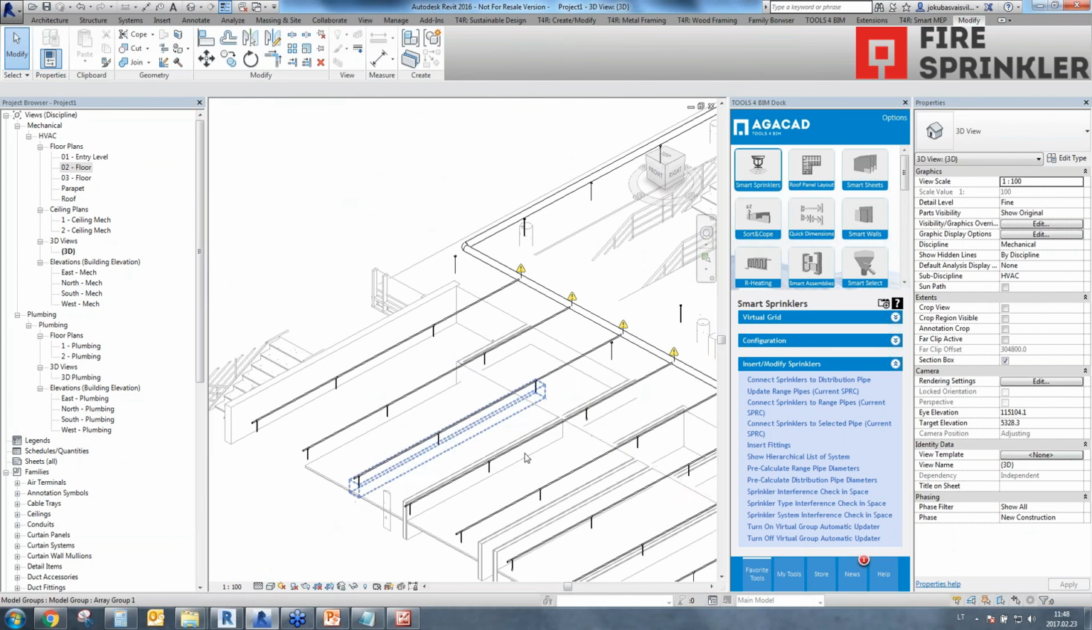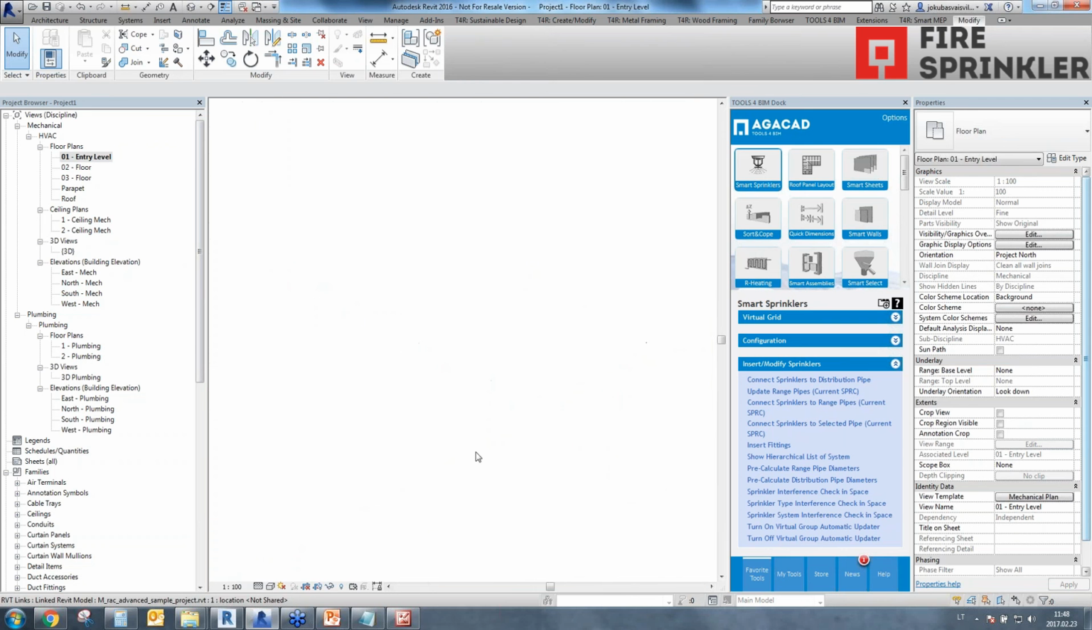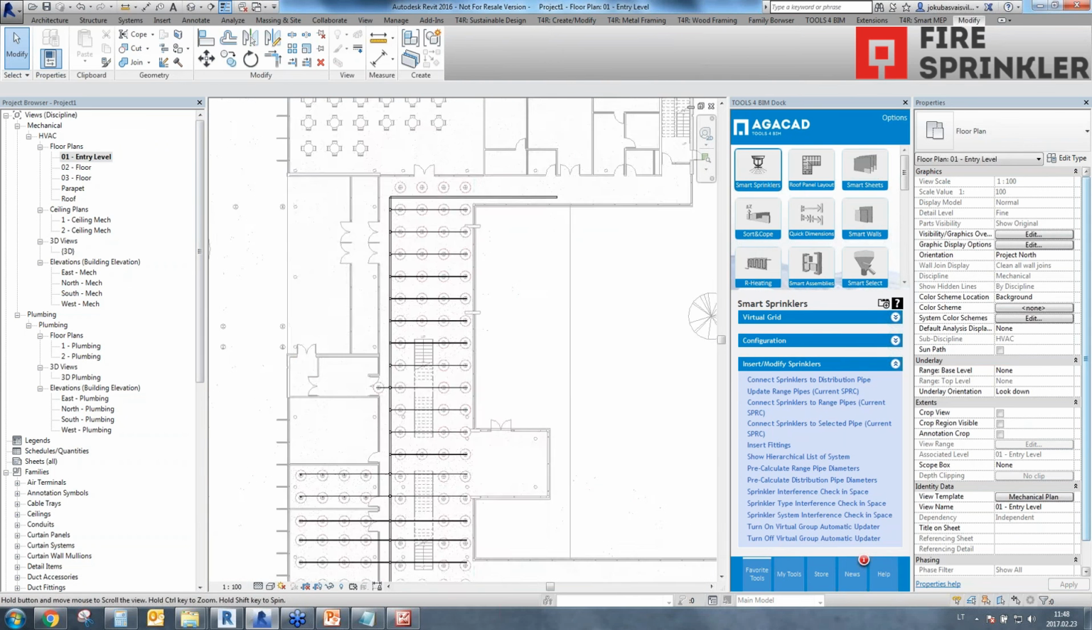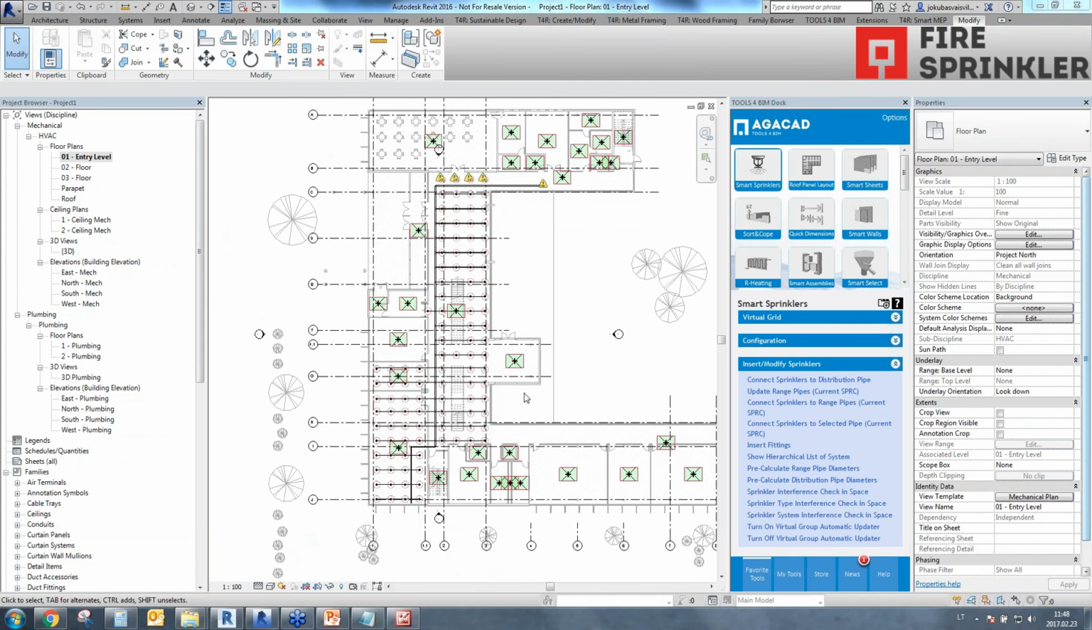So that's about the sprinklers. That's about the sprinkler distribution and routing of the pipes. Okay, I have some questions.